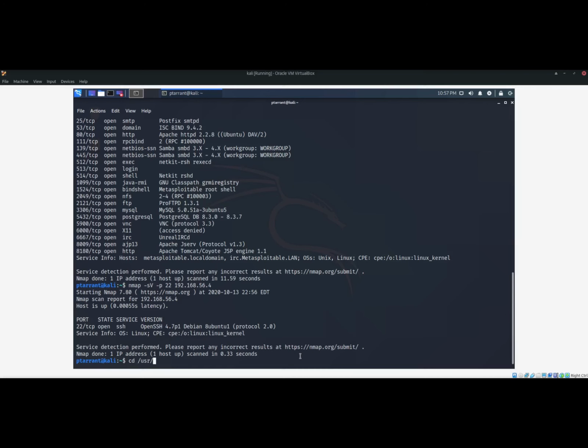Don't call this user, by the way. I see people all the time say, it's the user directory. No, it's not. It's Universal System Resources. It has nothing to do with users.